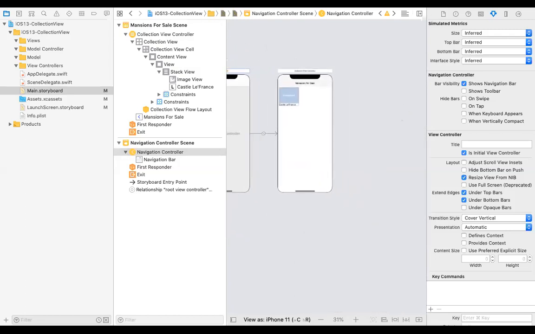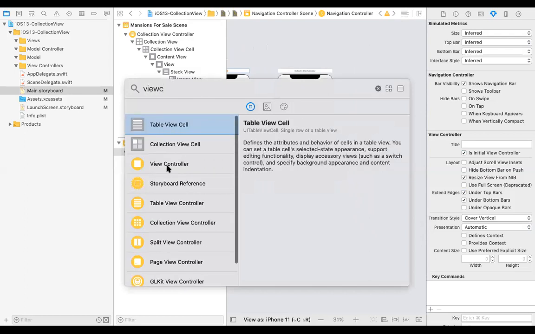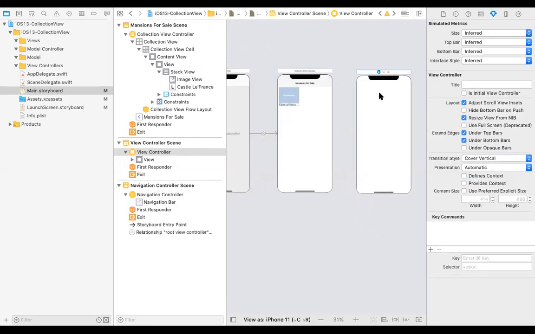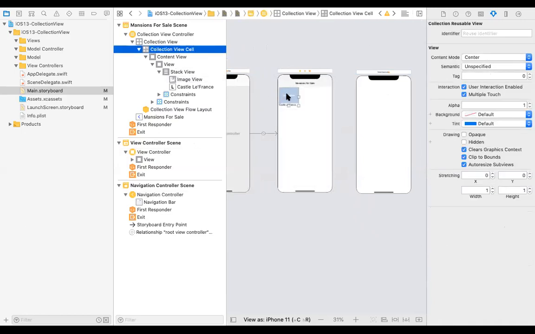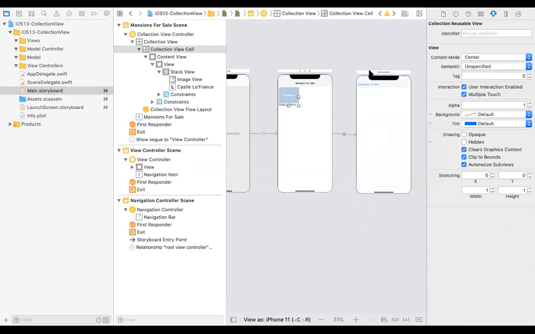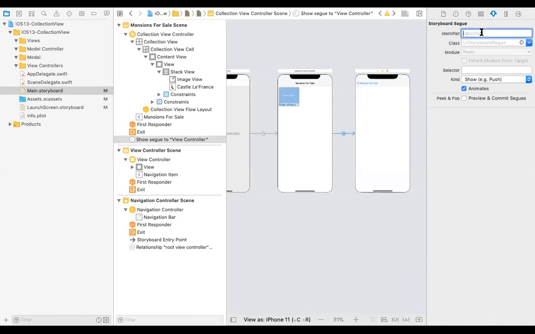So now what we're going to do is we're going to drag out a view controller. And we're going to click the cell here, and make sure you have the cell, not the image view, by clicking collection view cell. We're going to control and drag and do a show. Then we're going to name this segue show mansion segue.